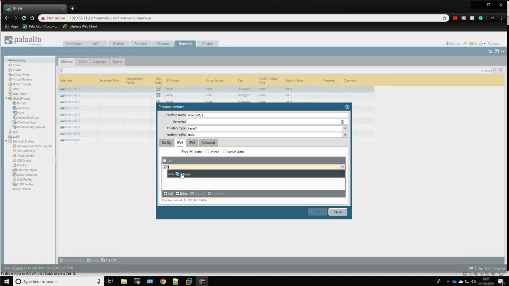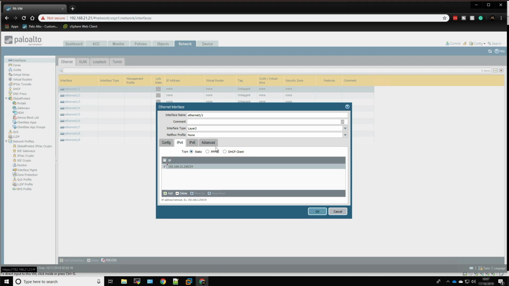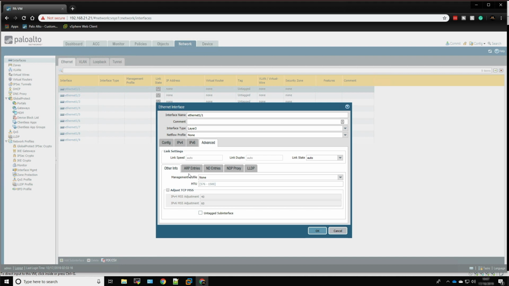IPv4 is where we assign the IP address. So this is going to be my outside home network: 192.168.21.250/24. Then click on Advanced, and we can assign the management profile. We're just going to have ping on the outside. We're not going to be able to manage it from the outside. And then click OK.